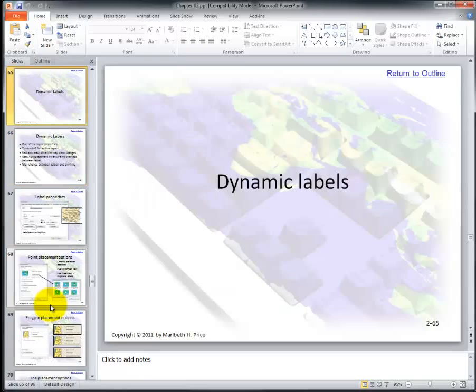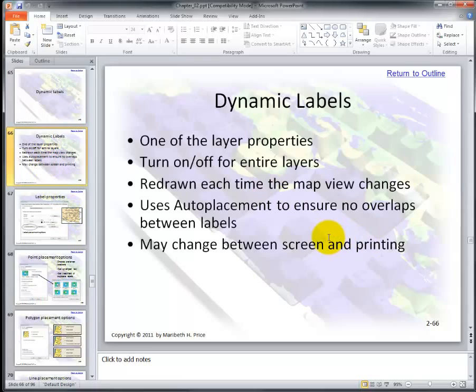Dynamic labels. This is a great feature of ArcMap. The dynamic labels are one of the layer's properties. They turn on and off for entire layers. They're redrawn each time the map view changes, and they use auto placement to ensure no overlap between labels, or at least they try to create no overlap. And it may change between the screen and printing.